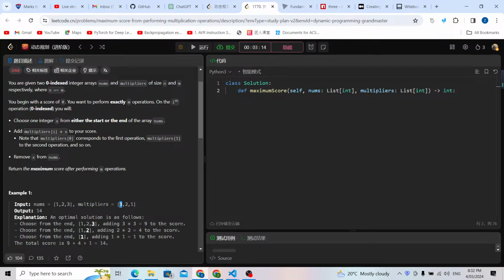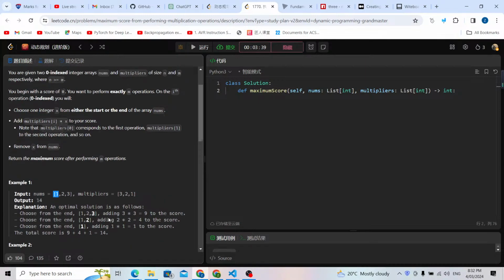For the first case, for example, we're going to use 3, and this 3 can multiply by this 3 or this 1, because it must be at the head or the tail of the nums. For the next step, we choose the second number, and this number will choose the head or tail. So for the first example, this 3 would times 3, and then this 2 would times 2, and the last one would times 1. The final answer is 14.